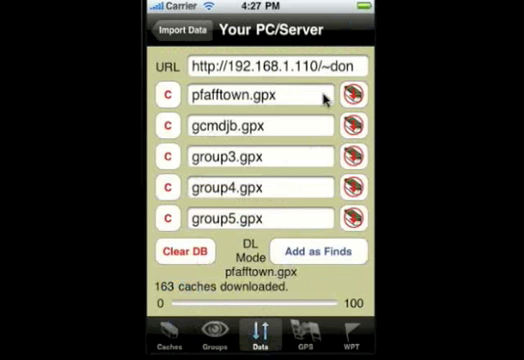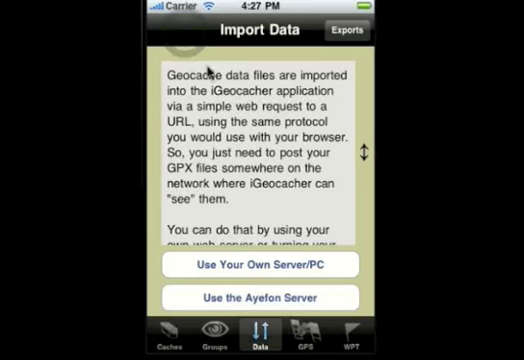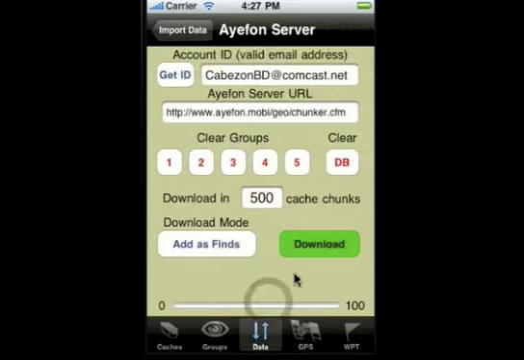Alright, that's probably about all we need to say about this particular section of importing from your own PC or server. So I'm going to come back over here by backing up to the screen and say use the iPhone server. In this particular case, the iPhone server URL will already be filled out by default when you download the program, so you really don't have to change that. What you do need to do, though, is have an ID on my server, and one of the ways you can do that, and that should be a valid email address. It can be an email address that you own. Go ahead and put that in this blank, and then click on Get ID.